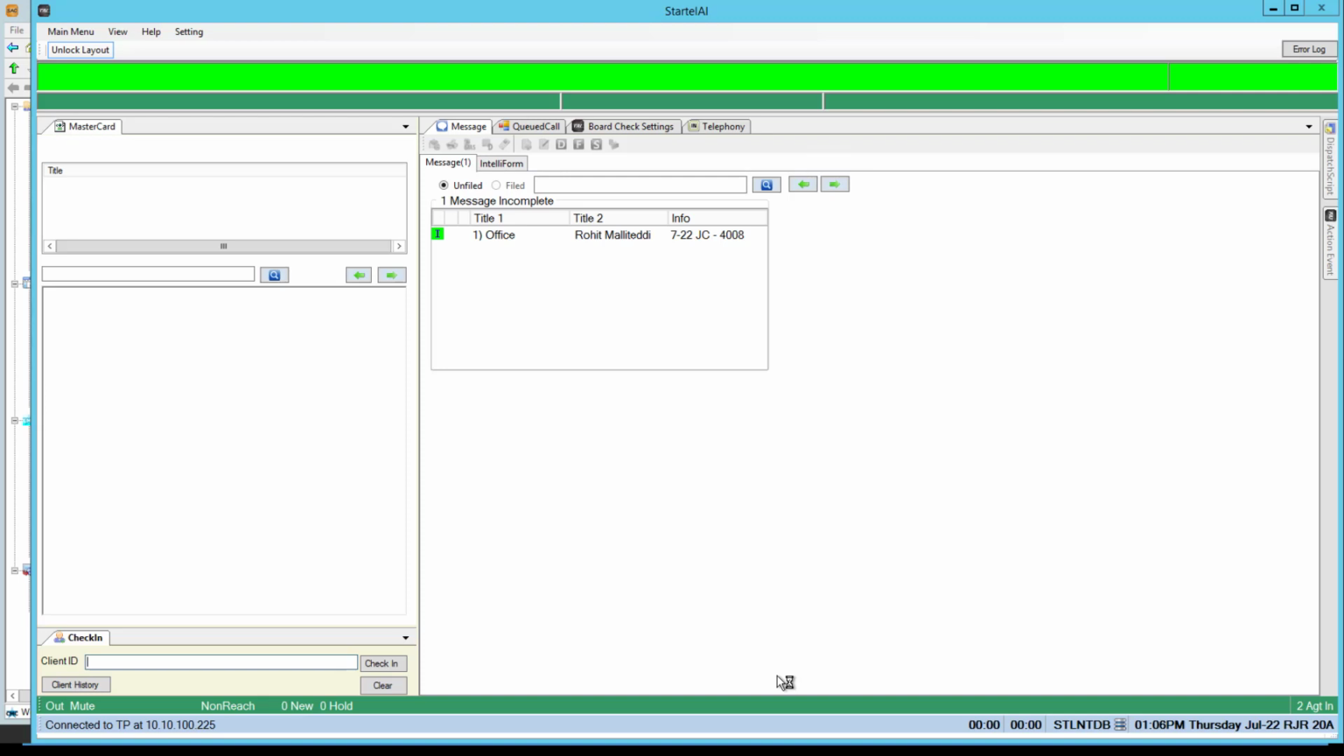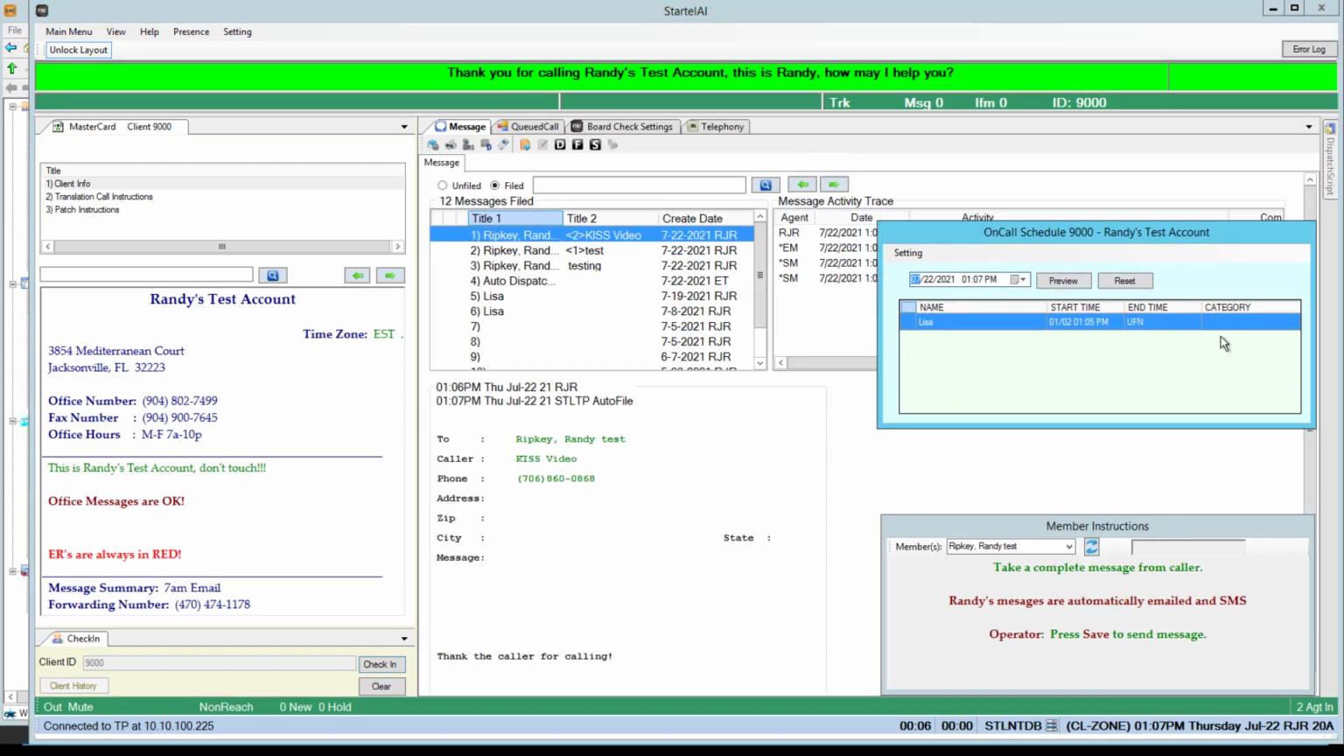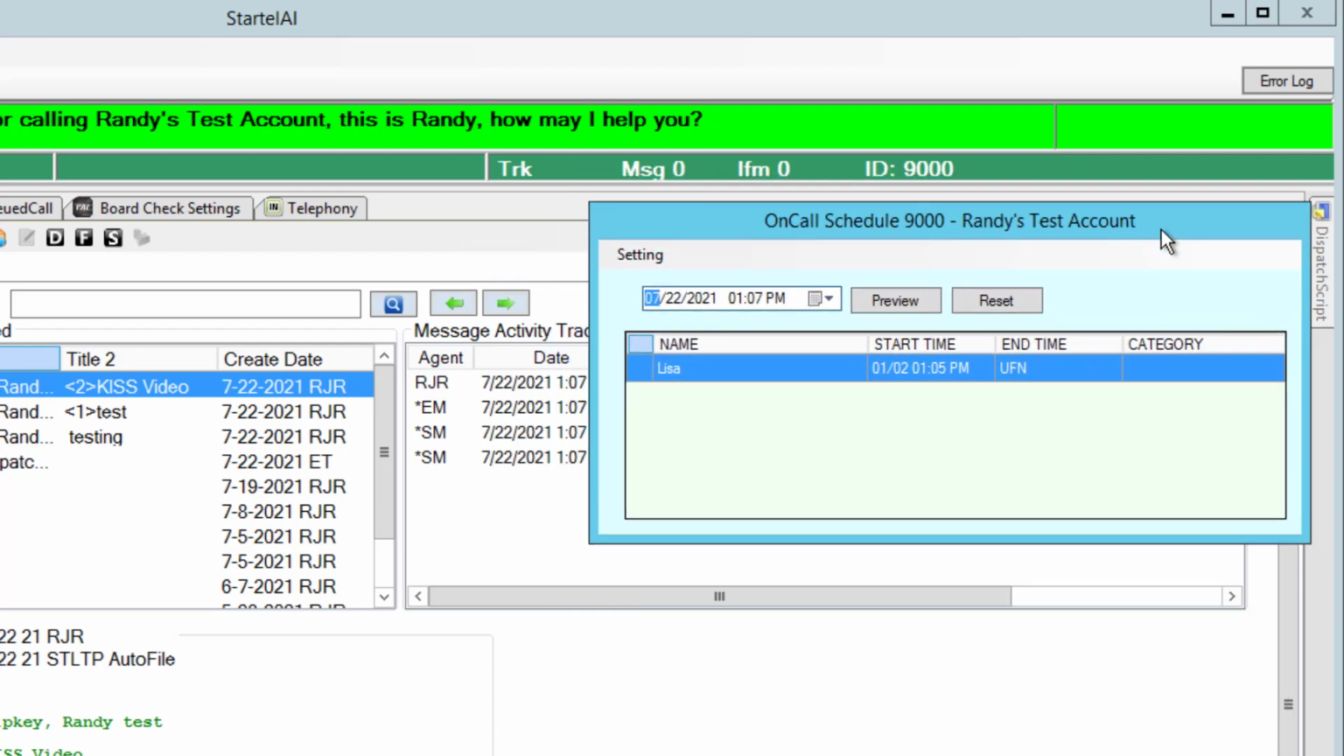Now to check on what happened with that message, we can go into account 9000 and look at my filed messages, and here is that message. We can see that the auto script for Randy message was invoked. It sent an email and it sent an SMS to my phone, and you may have heard that chiming noise in the background. That's my phone downstairs telling me that I just got an SMS. So it's working as it should have.